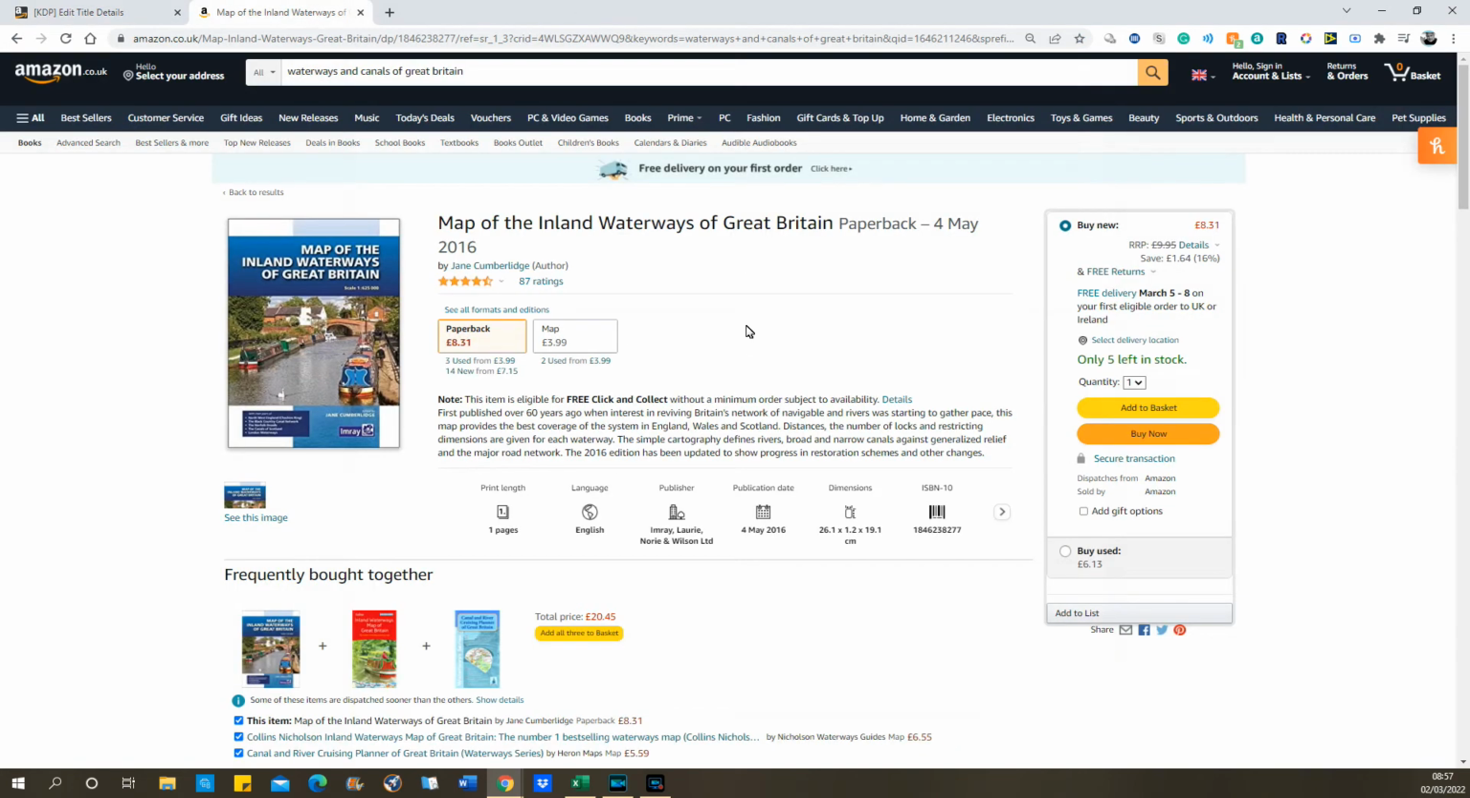And let's go back again. Let me just read through the details here. First published over 60 years ago, when interest in reviving Britain's network of navigable rivers. Well, that doesn't read very well for a start, but I do like some of the words in there. So we've got Britain's, which is good. Navigable, I like that. Rivers, yep. Britain's navigable rivers. Okay, so let's have that. So I can copy that. I'll go back to here.